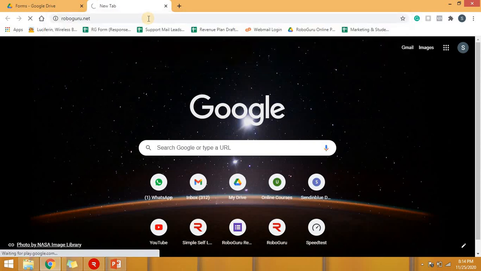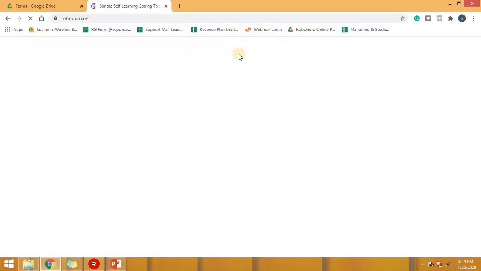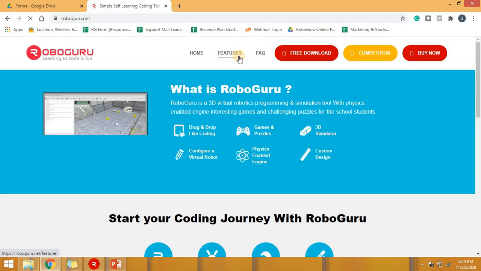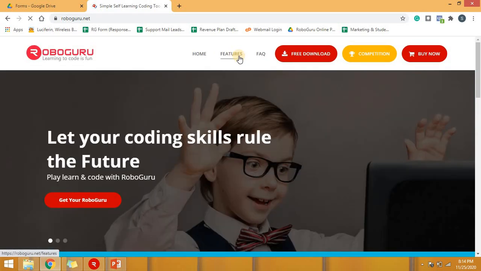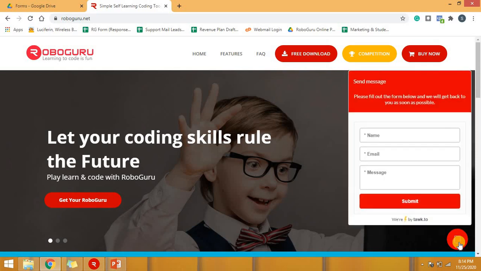When you open www.roboguru.net, in the bottom right corner, you can see this red colored messaging icon. When you click on this messaging icon, you will see that you can submit your doubts here. How can you submit your doubts? You have to write your name here, your correct email ID here. It's important that you write a correct email ID and your message. Your message can be related to anything.